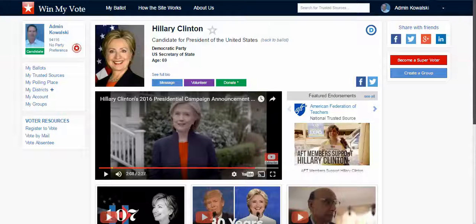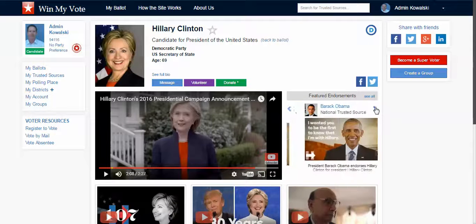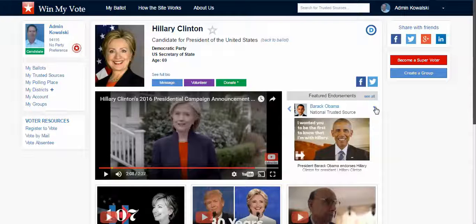I can also see groups and organizations and individuals and political parties that endorse this candidate. And these are called trusted sources. So I don't want to see all of the groups and organizations and individuals that endorse this candidate, just the ones that I trust. And that's where trusted sources come into play, and they're so important.